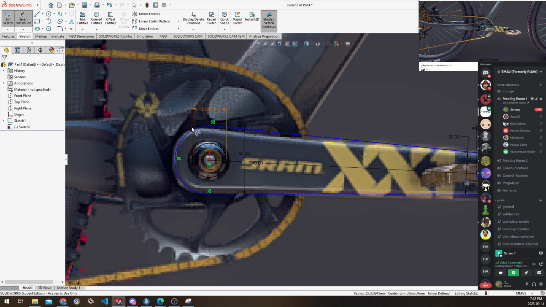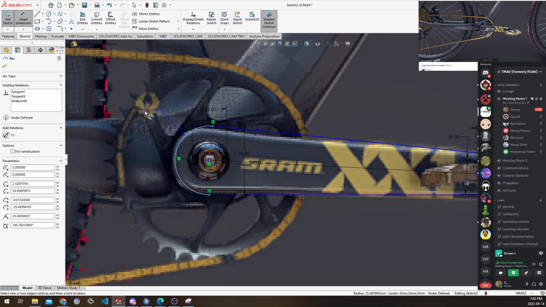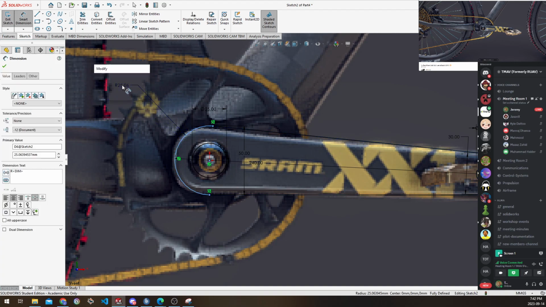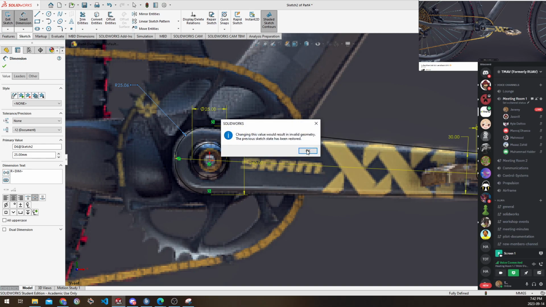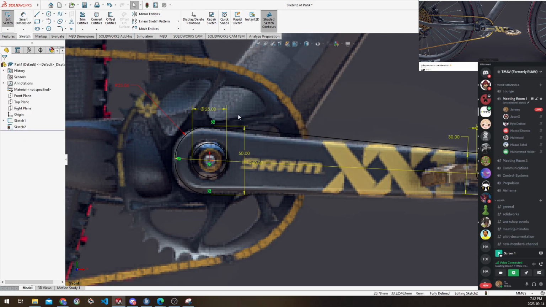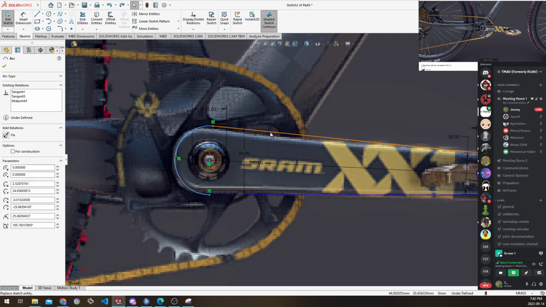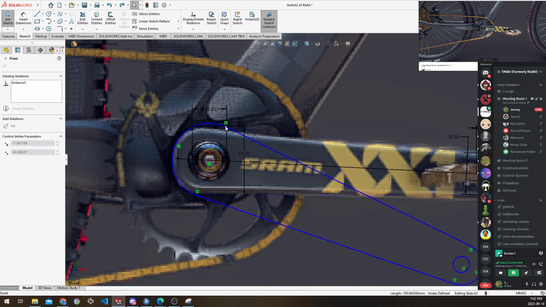Okay, we're gonna set this dimension. We'll lock that to 25. Yeah, I thought that was overdefined. I don't know why that's doing that. It's the... okay.